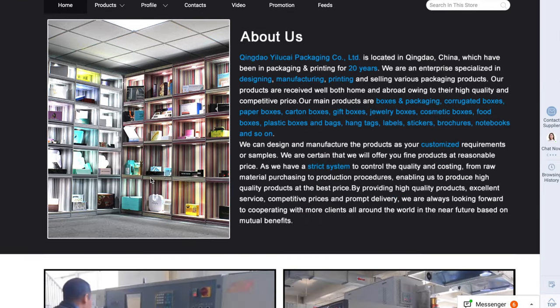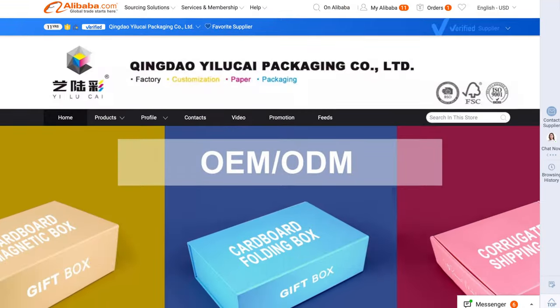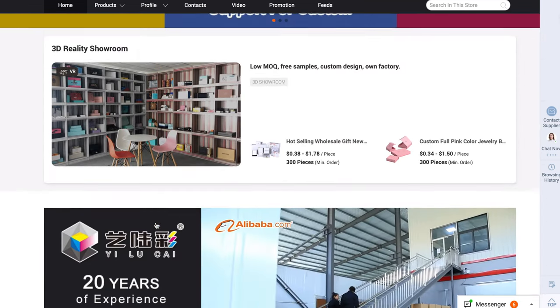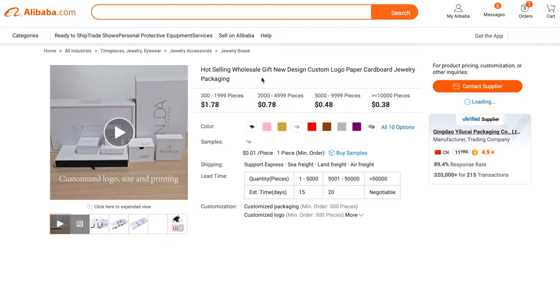But yeah, you can see this company has amazing machines. You can see their work that they have done before. You can see almost everything, and you can see what the minimum is. So for this item, I'm going to click on a random one. Again, you can see the pricing for how many pieces you're going to get.